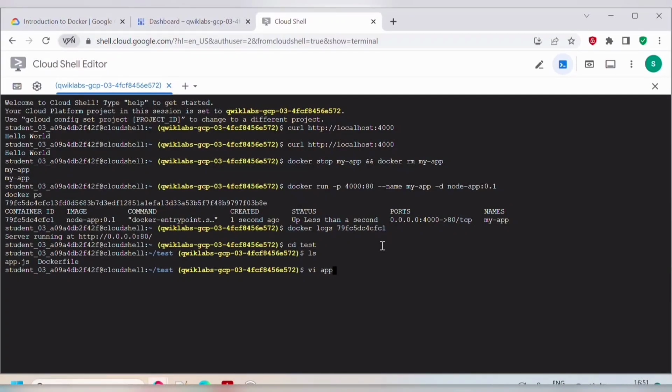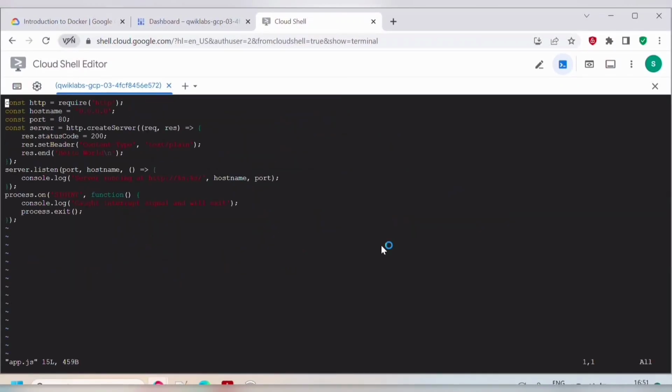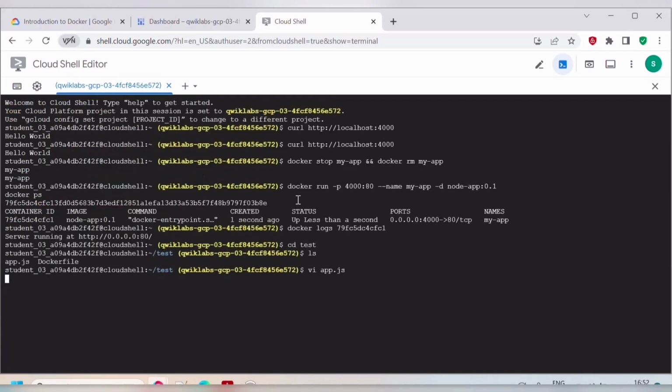So let's edit this file. You have to change the message from hello world to this one, welcome to cloud. So we have made the changes. Save this file. Okay, now the file is saved.